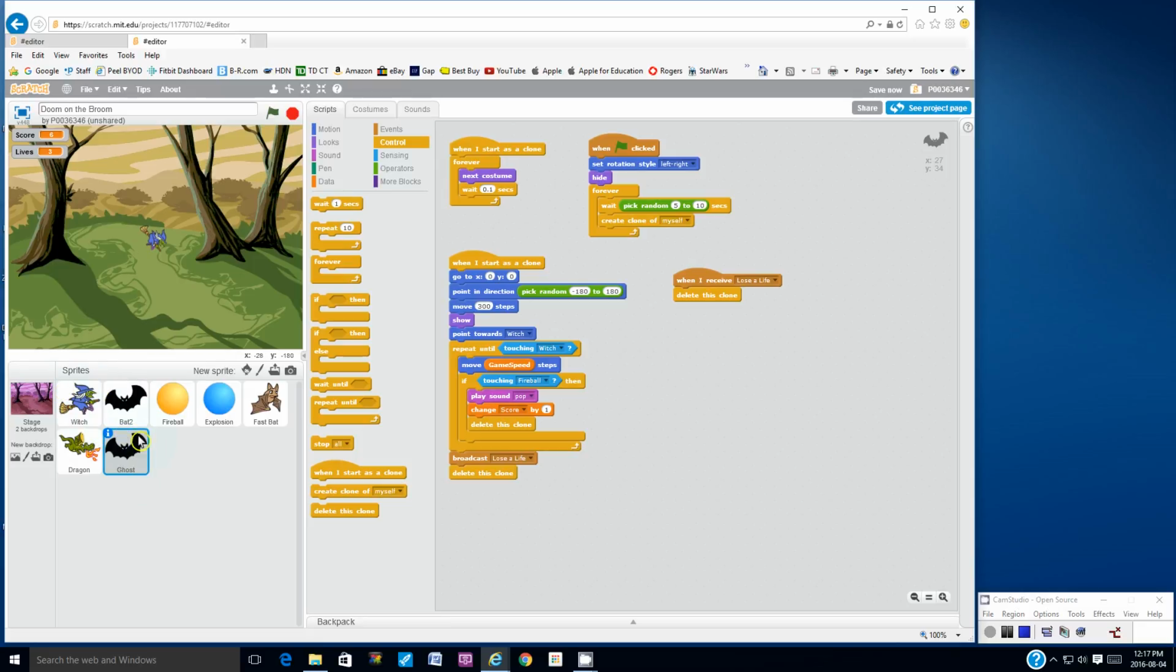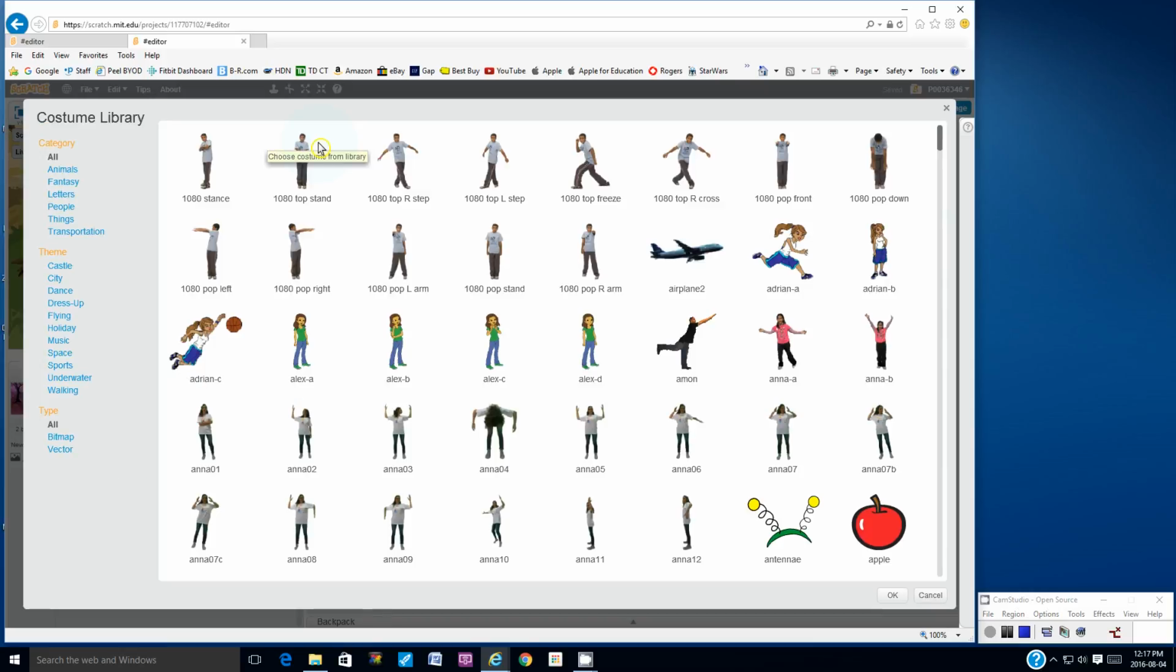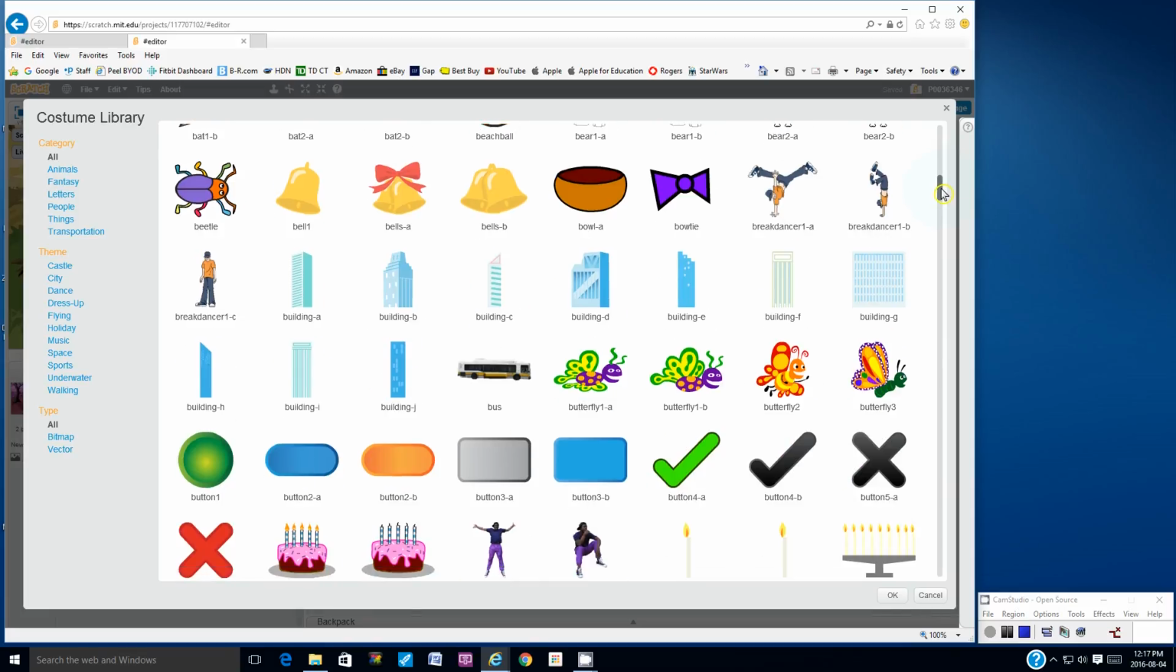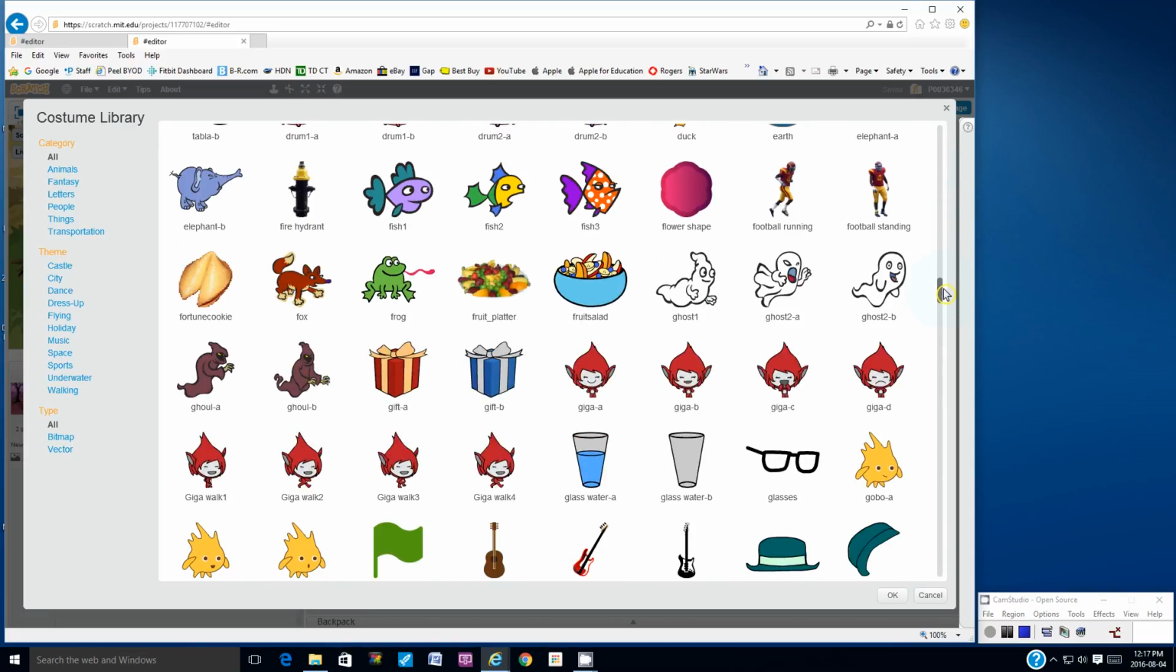Okay, so make sure you're on the Ghost sprite. Let's load some new costumes. So let's click on the Costumes tab. All right, so because it's a ghost, we don't want the bat costumes. So let's choose a new costume from the library. And what we're looking for is Ghost 2A. So let's find that. Let's scroll down and let's see. So we have Ghost 2A, which is kind of scary looking. So let's click on Ghost 2A, click OK.